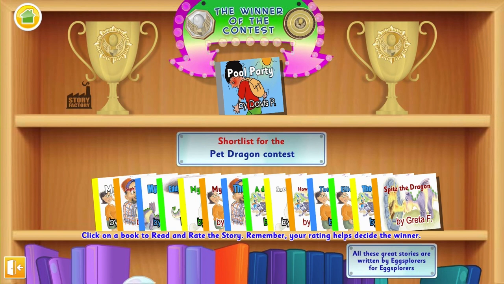At the bottom, we can see that it says, "All these great stories are written by explorers for explorers." That means that the books on this shelf were written by students just like you. Each week, there's a story writing contest. The book on the top shelf is the winner of the last contest. The books on the next shelf are the ones we can read and rate, which helps decide the winner of the current contest. Let's try that.